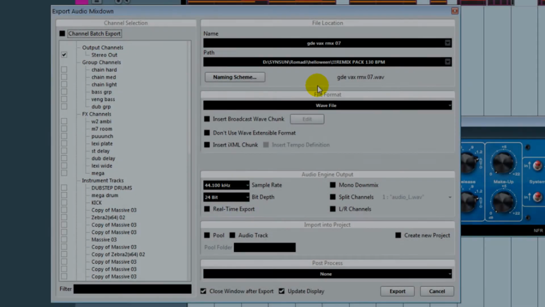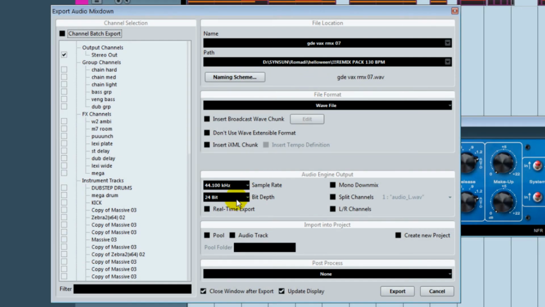We'll save the audio with the following parameters. Sampling frequency 44,100 kHz. Bit depth 24. This is more than enough to transfer materials without losing quality. I highly recommend to correctly name the file being exported.